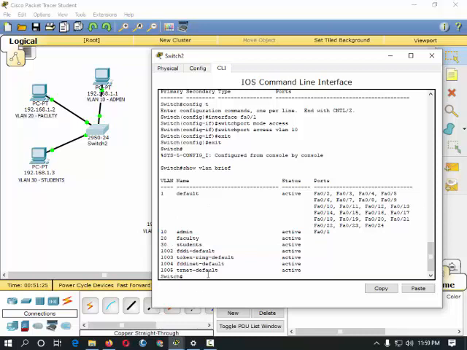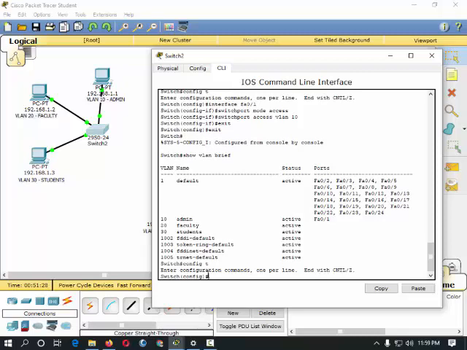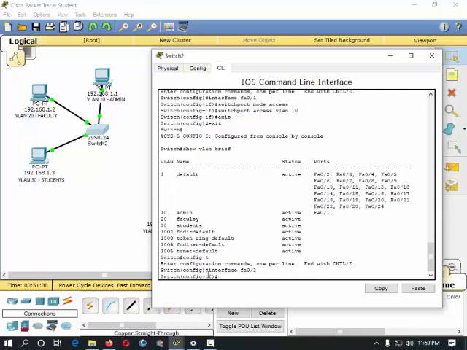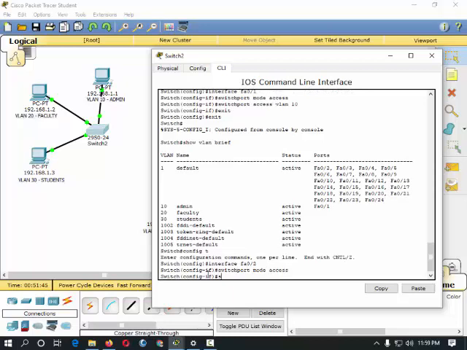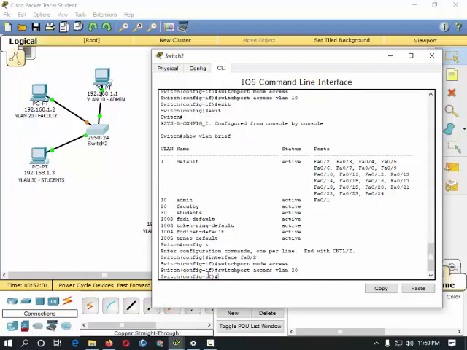Okay, so again config T, enter, and then next is interface FA0/2, enter, switchport mode access, switchport access VLAN. FA0/2, or 192.168.1.2, is faculty, or VLAN 20. VLAN 20. Okay, let's proceed now to 3.